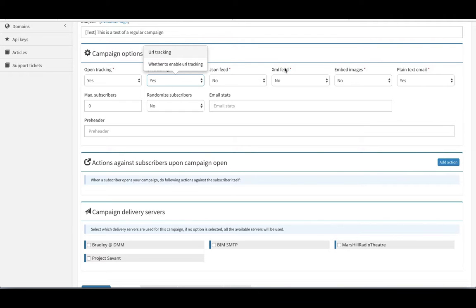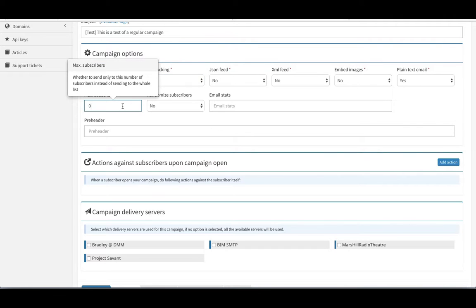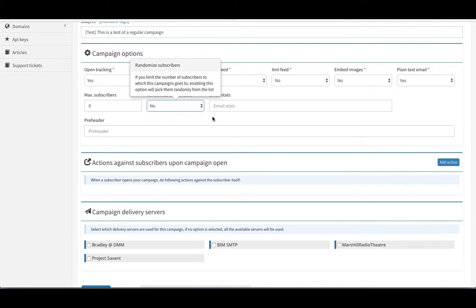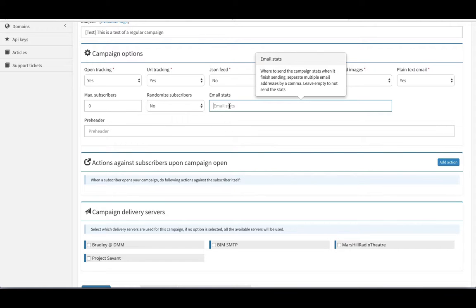We don't have any feeds that we're trying to implement here, and I can show you how to do that later. Maximum number of subscribers. If you want to try to limit the number that this goes out to all at once, you can. You can say, I just want 500 out of this list, and then you can also even randomize who they come from. And then if you want to email the stats back when it's complete, you can just put in an email address to do that. I'm going to go ahead and do that.